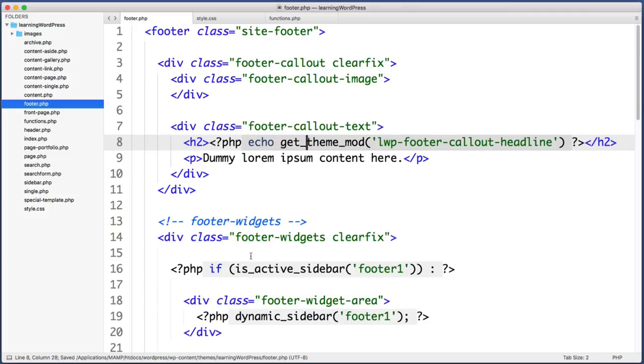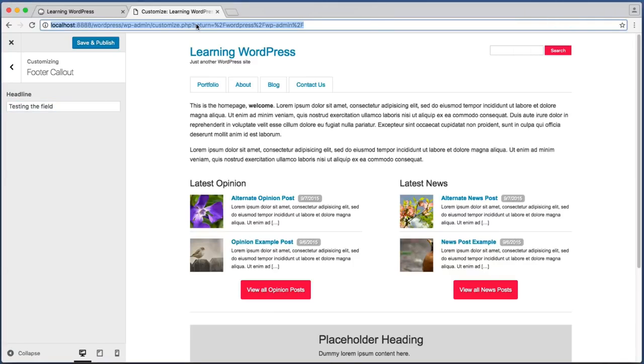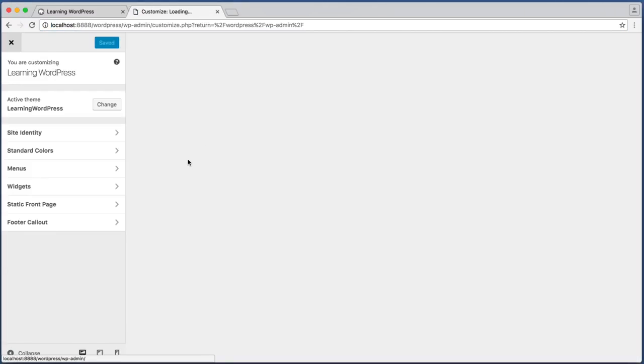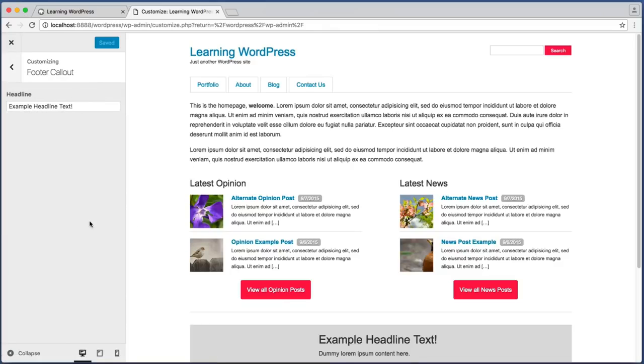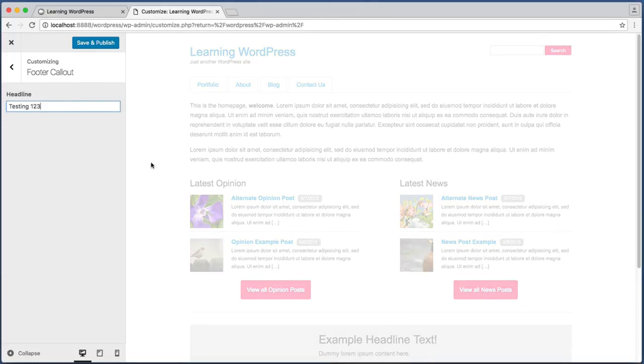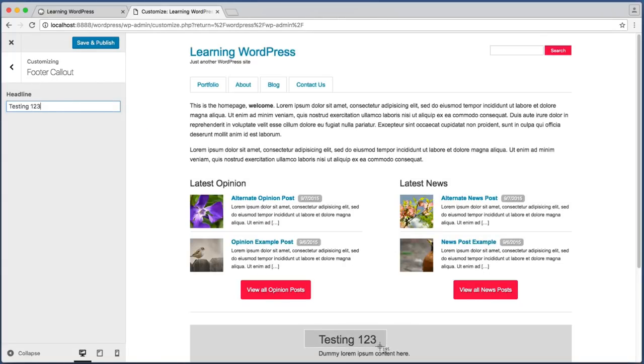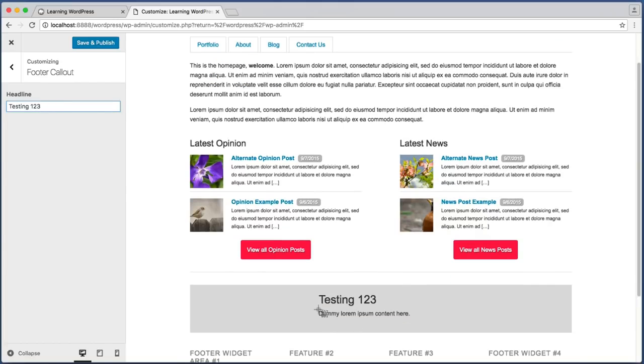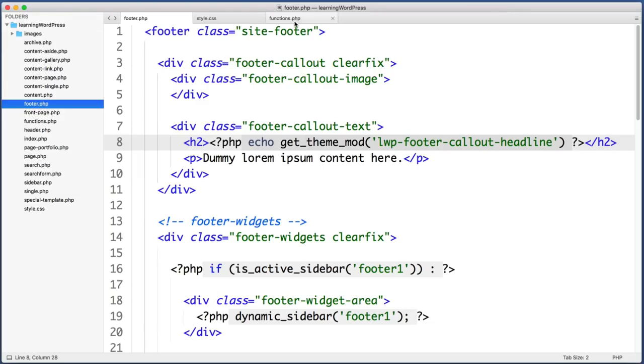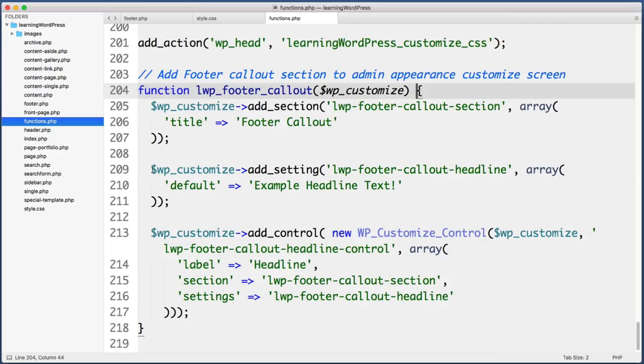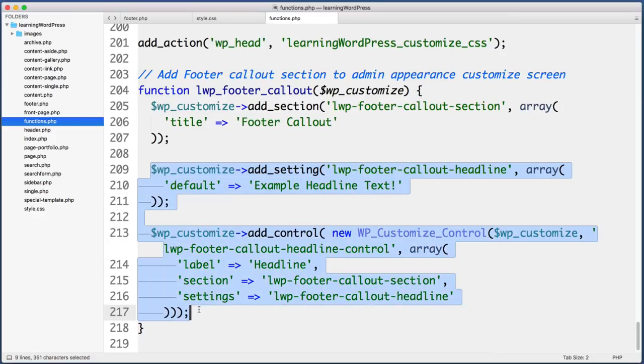So let's save this, and if we refresh in the admin panel, now if we go into footer callout and attempt to change this, "testing 1, 2, 3," the live preview actually updates. Perfect. So that takes care of the headline. Now let's work on the paragraph. So back in our text editor, let's jump back into functions.php. So we created a setting and control pair for the headline. Now we want to create a setting and control pair for the paragraph.